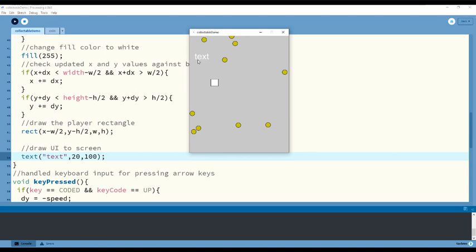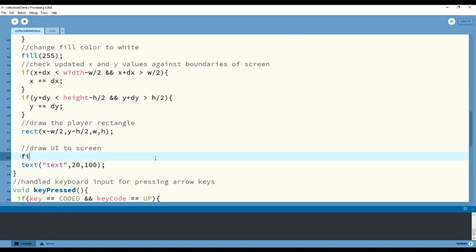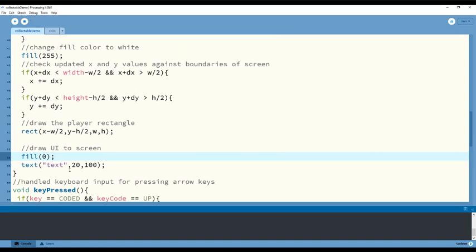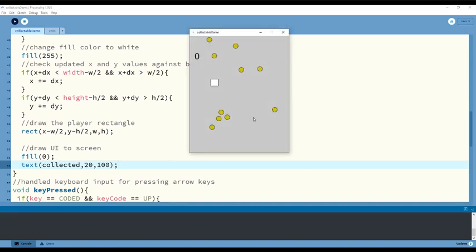So I probably want to change the color before I draw this. Just like with drawing shapes, we use fill to specify a fill color. And so if I change this to black for my text, now I will see it appear as black text. I can also now replace this text with the number of coins collected, and we can just put the variable here, collected, and now it will just display a number, and it starts out at 0, and if we go around and collect the coins, now I can see it is going up, and this is great.